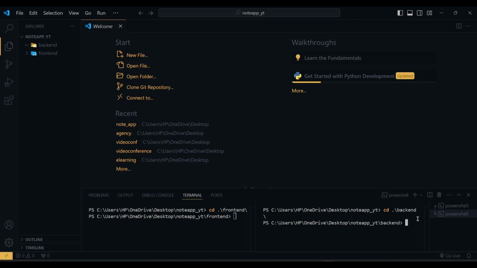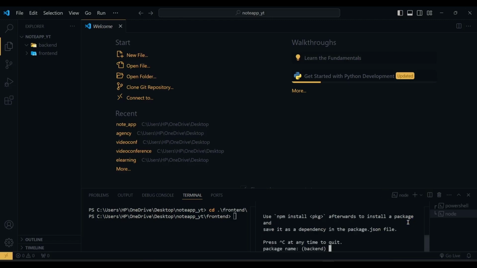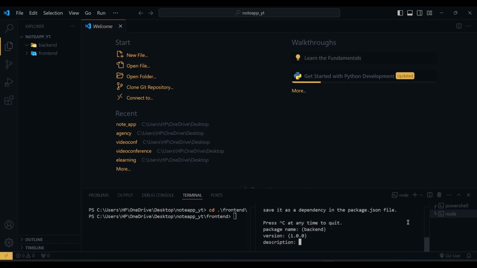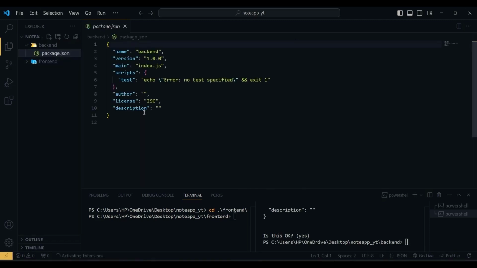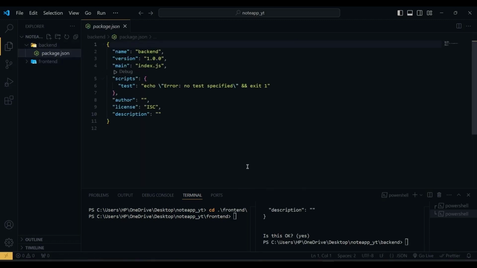First here what I'm going to do is run a command which is npm init, and I'm going to hit enter. So we are initializing npm here. For the package name and the version, you can just hit enter here. And now you can see we have a package.json file here.